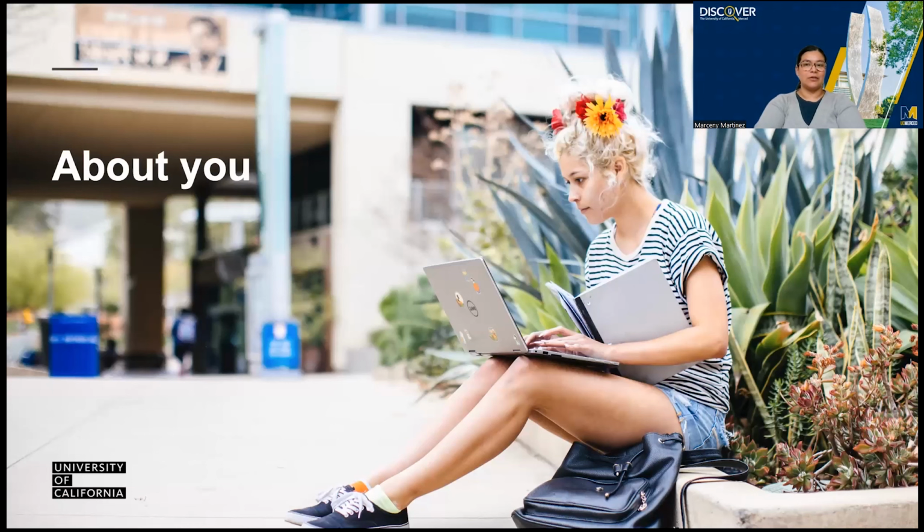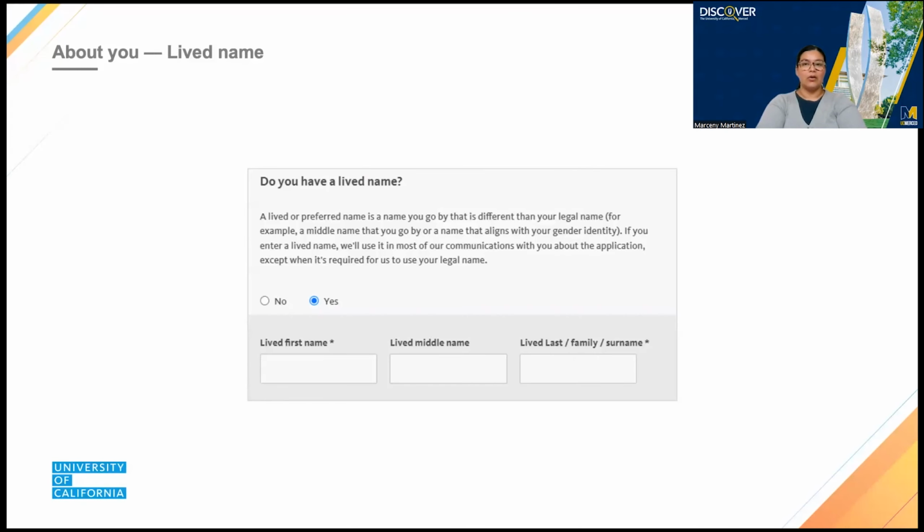All right, now let's move on to the About You section. When completing your personal details, applicants have the option to indicate a lived or preferred name. A lived or preferred name is a name that you go by that is different than your legal name. So for example, it can be a middle name that you go by or a name that aligns with your gender identity. If you enter a lived name, we'll use it in most of our communications with you about the application, except when it's required for us to use your legal name. If your legal name is a name you go by, you can select no here and move forward. Do not enter your same legal name twice.